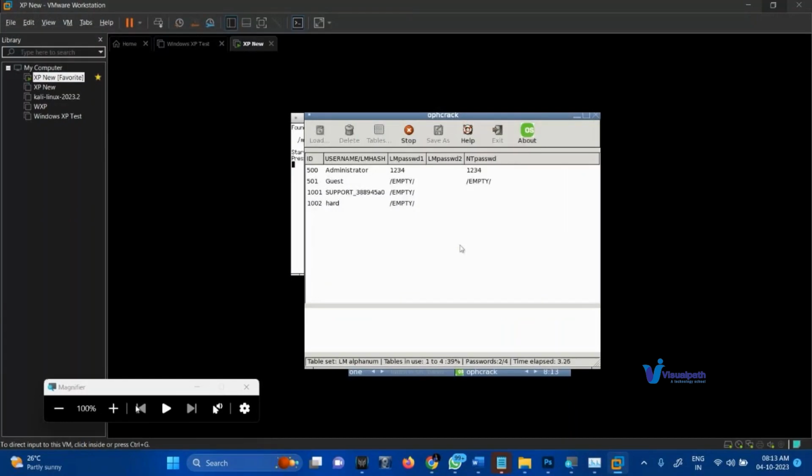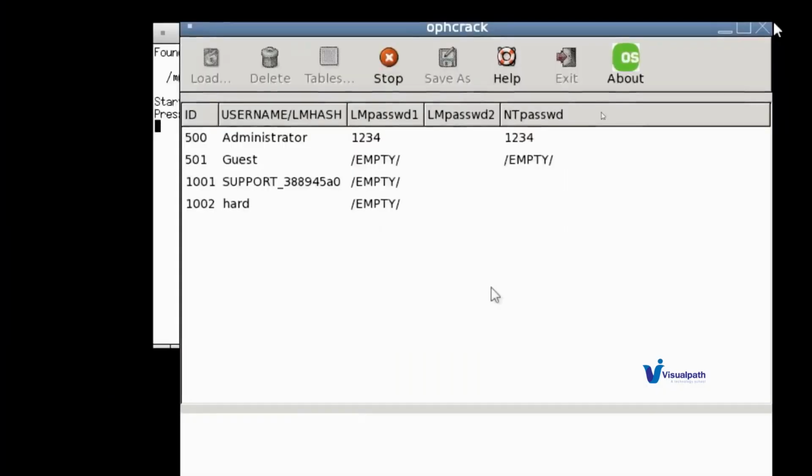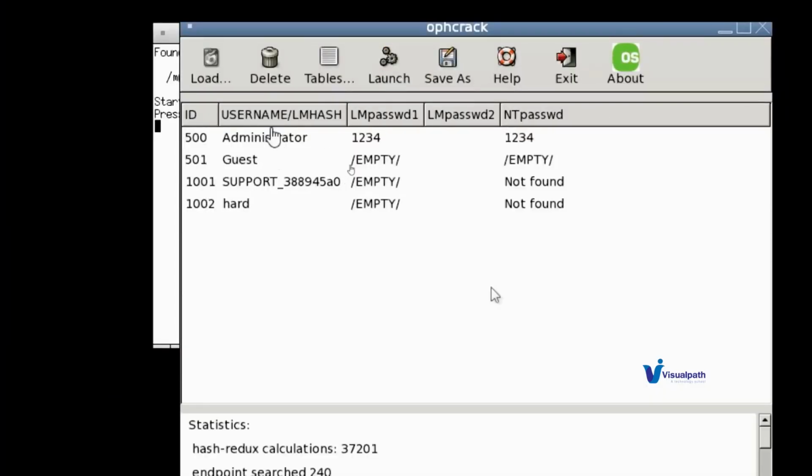If you observe over here, this is the username and this is the final password. The administrator user account password was 1234, and 1234 is the final password. If you want to see the final password of the user account, the last one is the final password. So this is the username and this is the final password.